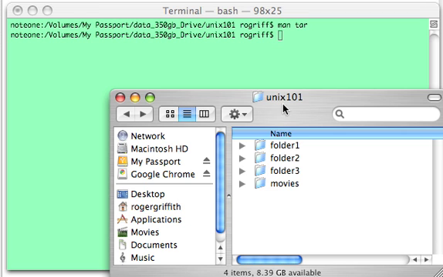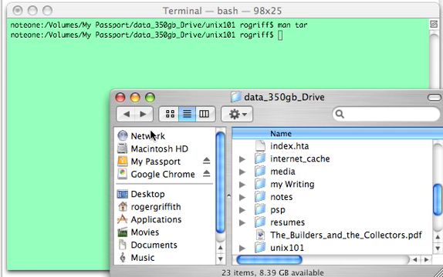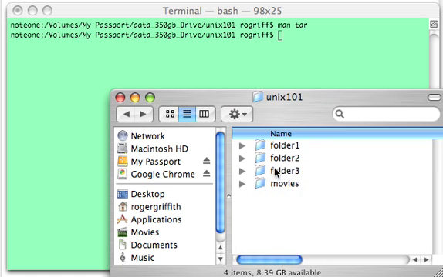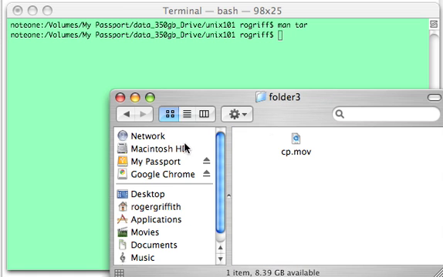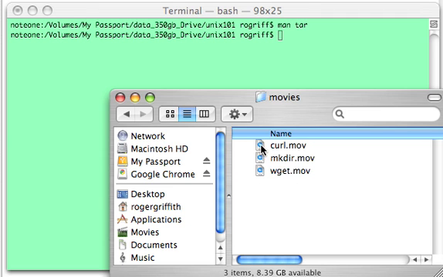So in our Unix 101 folder, we have some folders: folder 1, 2, 3, and movies. If we double-click each of these, we'll see they contain movie files. This one is empty, and folder 3 has one movie. Movies contains some movies.